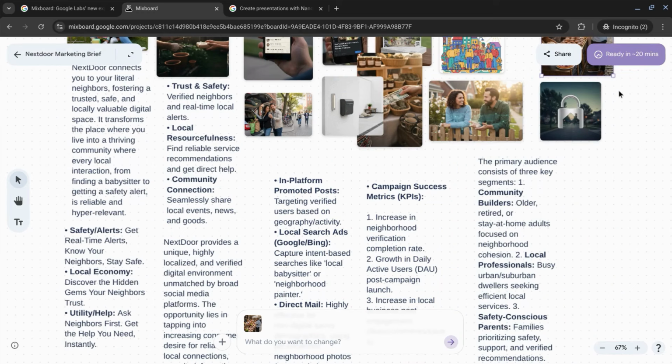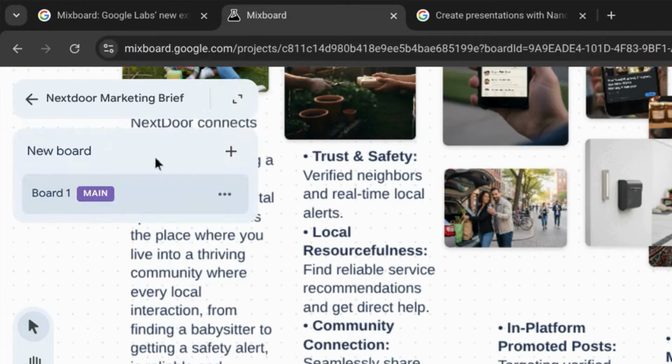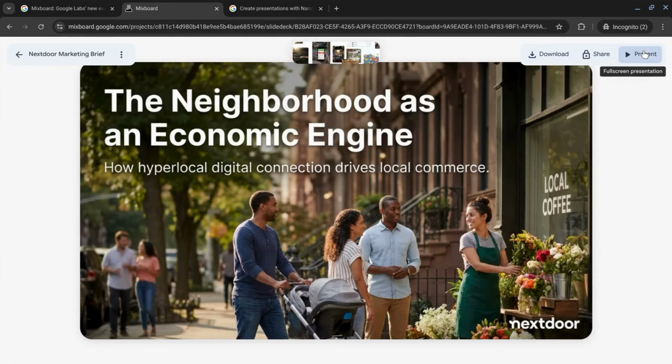So this will take some time, but if we click on this top left expansion button, we can create another board that's associated with this board that we created. We can rename this board. Our link is ready. It only took about 4 minutes, but we'll click on that.